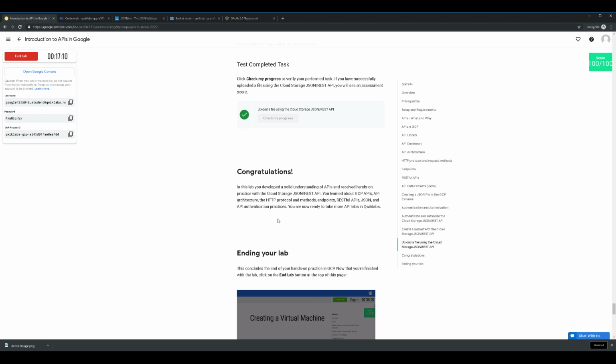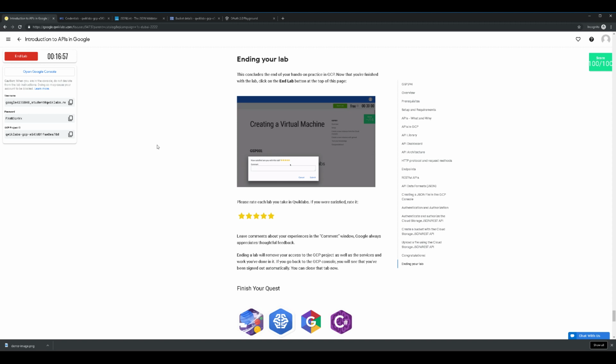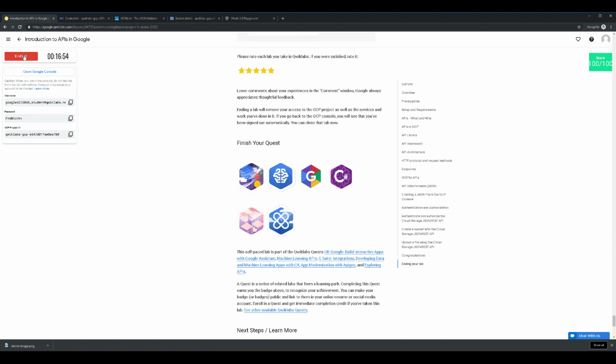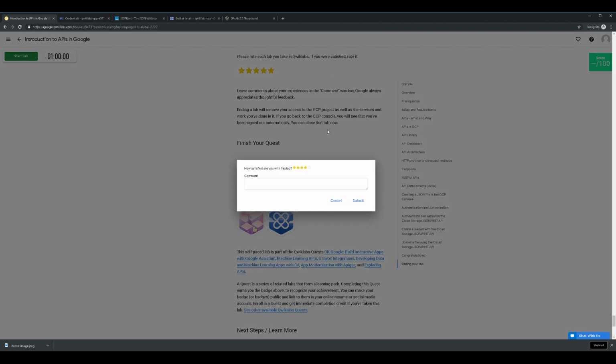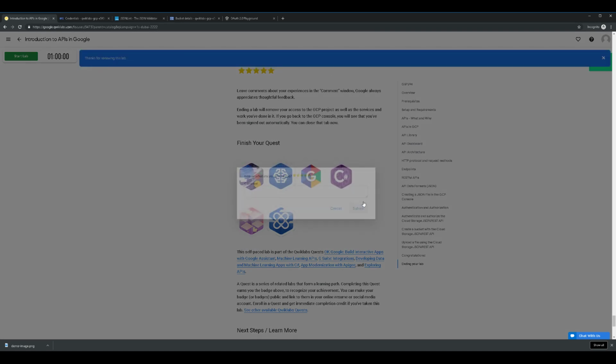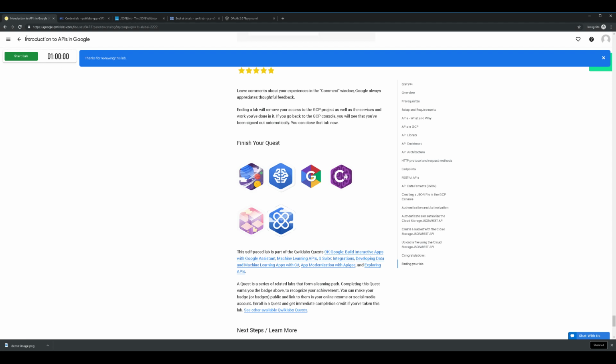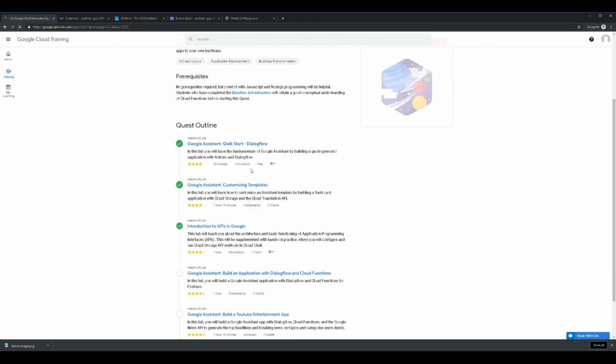And finally, we used all of that learning and we created a cloud storage bucket using REST APIs, and then we also uploaded a file using the same API, right? So we have 16 minutes left as part of this lab. So end the lab, rate it, and submit. Now if you go back to your page, you would find 3 different labs completed successfully, right? So great job so far. We've successfully completed 3 different labs.